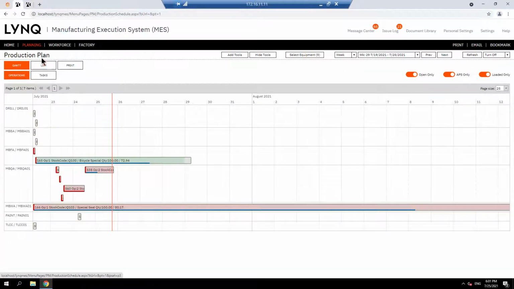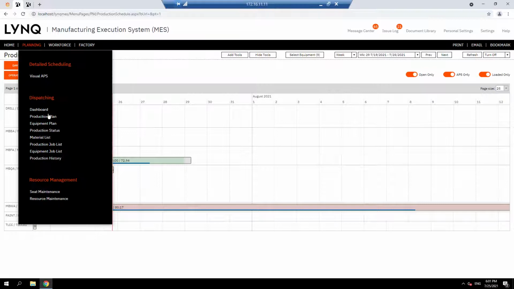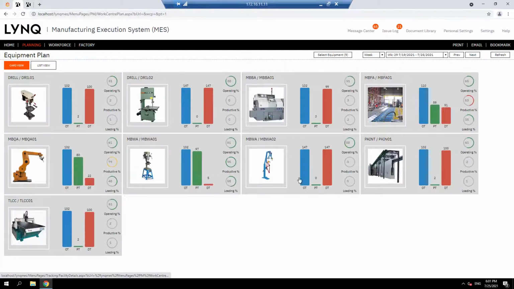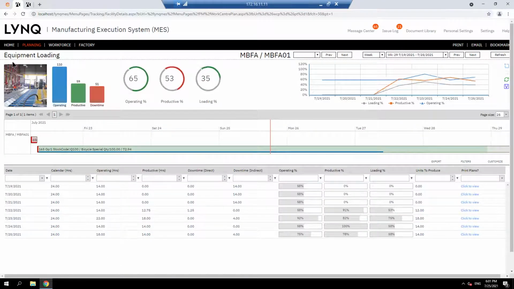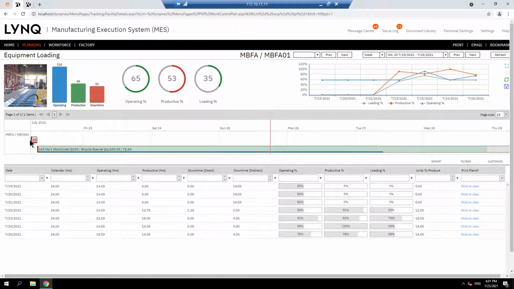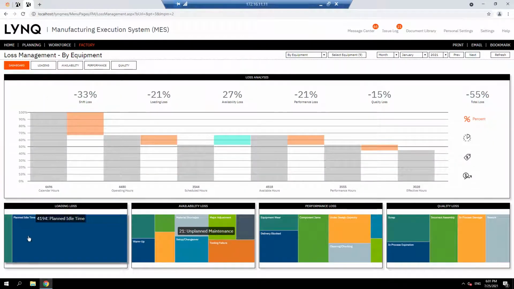Let's go to our equipment plan. And here you can see specific machine loading. So I'm going to go into this particular machine, and you can see its loading and its schedule. And finally, planned loss is visualized within the loss management report.